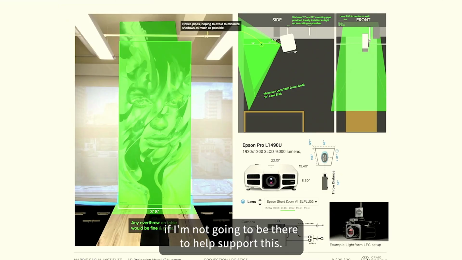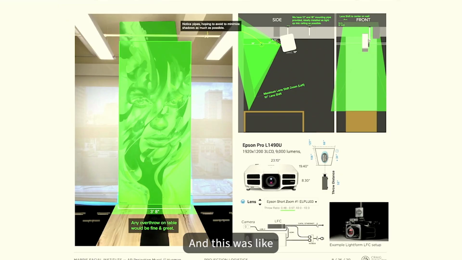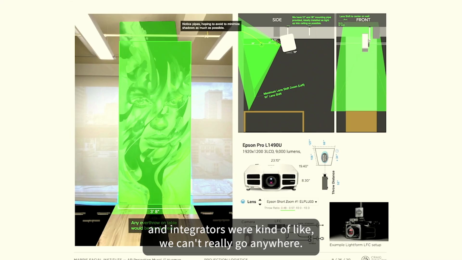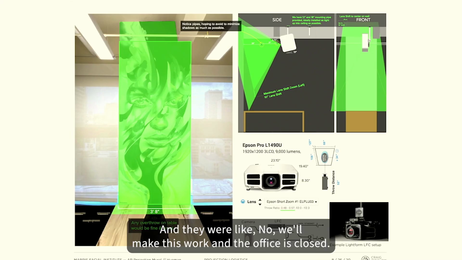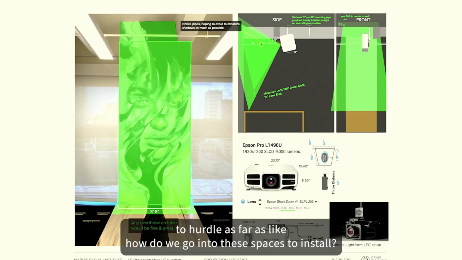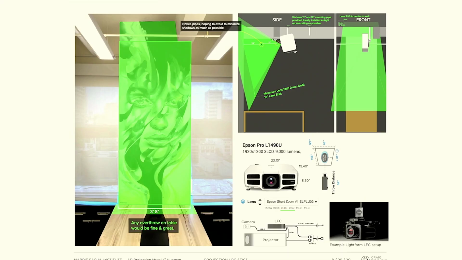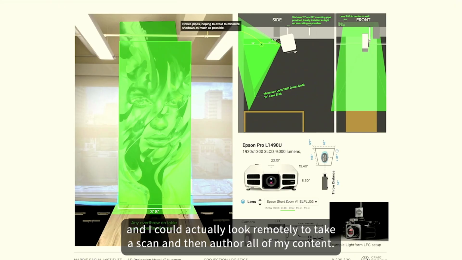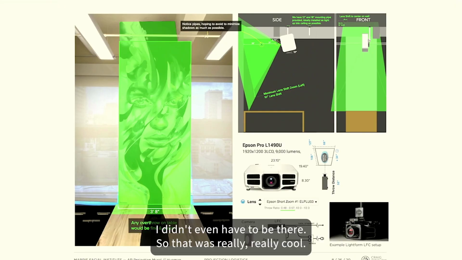installation instructions, if I'm not going to be there to help support this, and this was right in the middle of 2020, where even San Francisco was locked down and integrators were like, we can't really go anywhere. And they were like, no, we'll make this work, and the office is closed. So there was a lot of logistics to hurdle as far as how do we go into these spaces to install? But this was done with a Lightform LFC, which is connected to a camera, and I could actually look remotely to take a scan and then author all of my content, and I didn't even have to be there. So that was really, really cool.